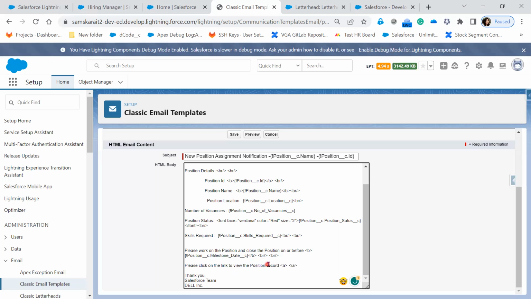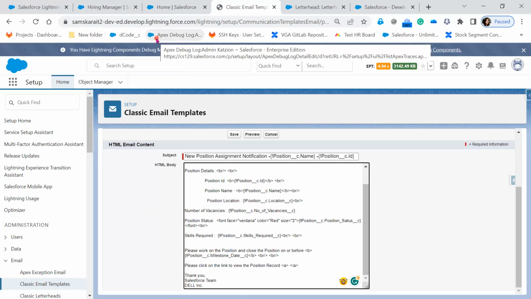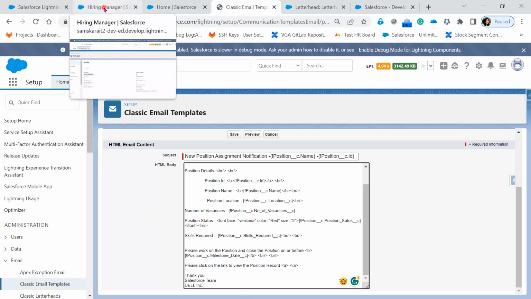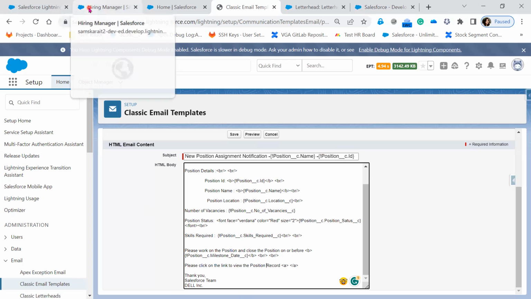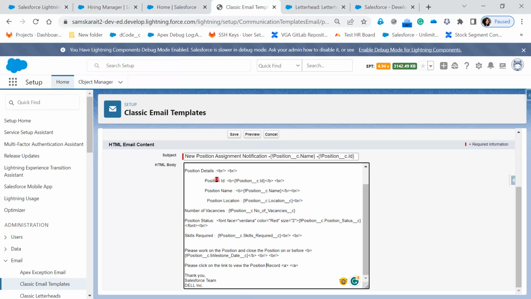Now, ideally, whenever this hiring manager receives this email, they have to log into Salesforce, right? Or, if they have already logged in, they have to go to the position object and open whatever this ID is. They need to copy that ID and paste it in the URL. Instead of doing all those steps, I'm giving a direct link here.